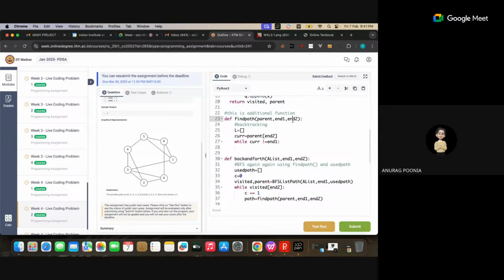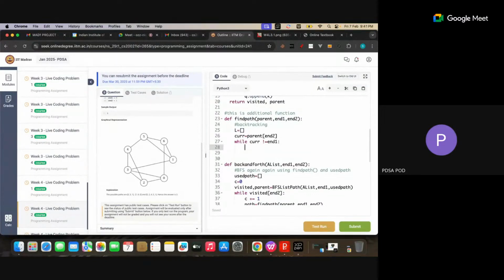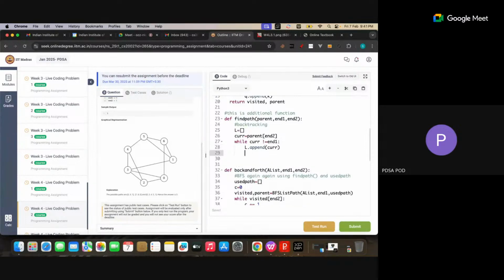So we are tracking from end2 to end1, and until you reach end1 this loop is repeated. In this loop, what I'm doing is L.append(current vertex), because the parent is immediately updated: current is updated again with the parent of current.